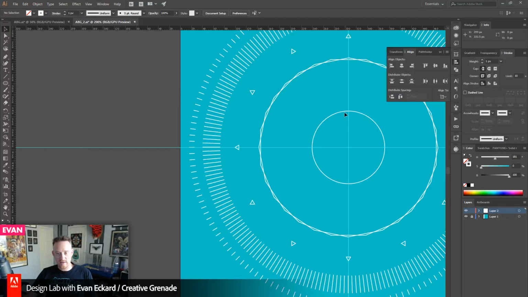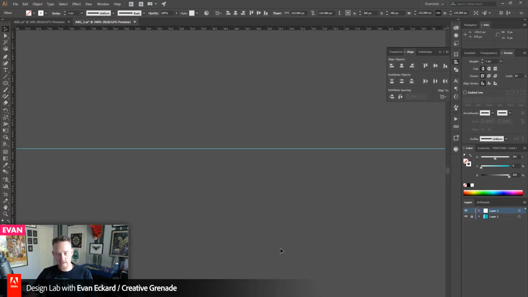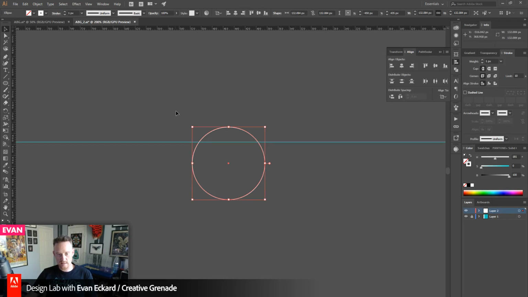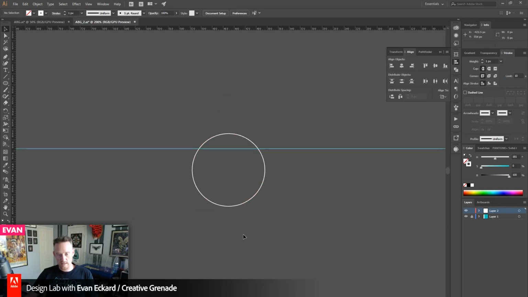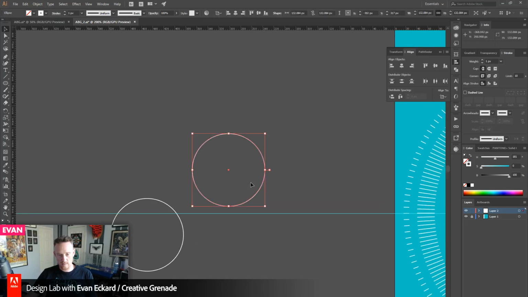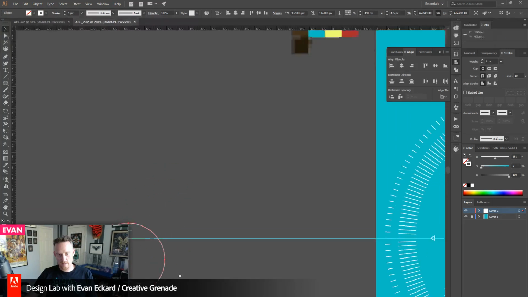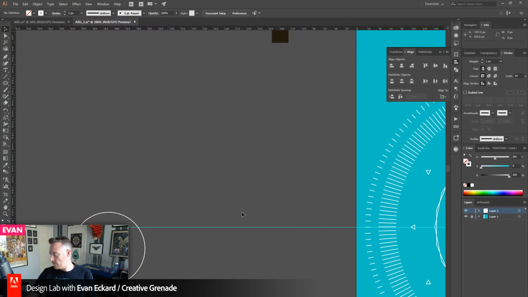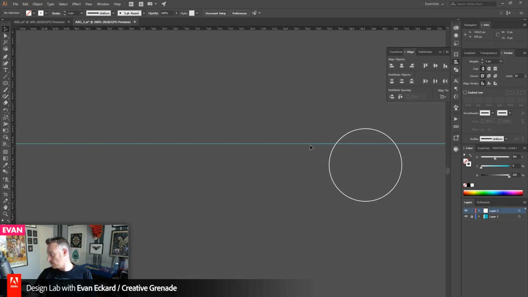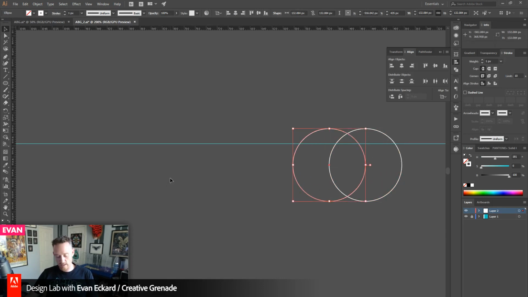So let me show you real quick. If I make a copy of this circle, Control C, and I come over here and press Control V, it's going to paste it in the center of where I'm at. If I move again and press Control V, it's going to paste in the center. Now if I get rid of that and copy this, Control C, and say I'm up here, and I press Control F, notice it pasted it right in front of the last one. If I press Control V, it's going to paste in the center point of what I'm looking at.